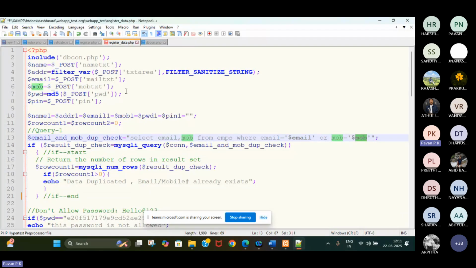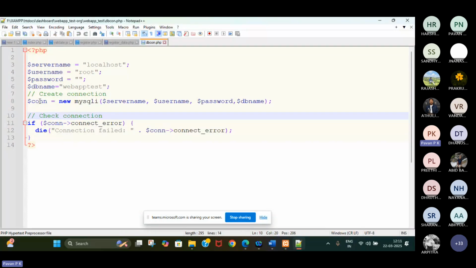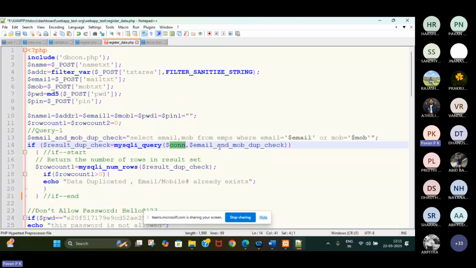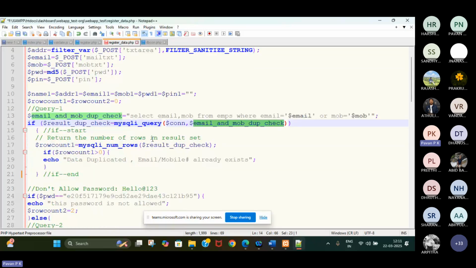So we are taking the row count. MySQL query CONN. Where have I written CONN? CONN has been written here. The CONN variable contains the MySQL connection: server name localhost, username root, password null, database web app test. So this is the email and mobile duplicate check: select email from where email is equal to, or mobile is equal to, so and so. If it is duplicated, the message will appear like this: email or mobile number already exists.